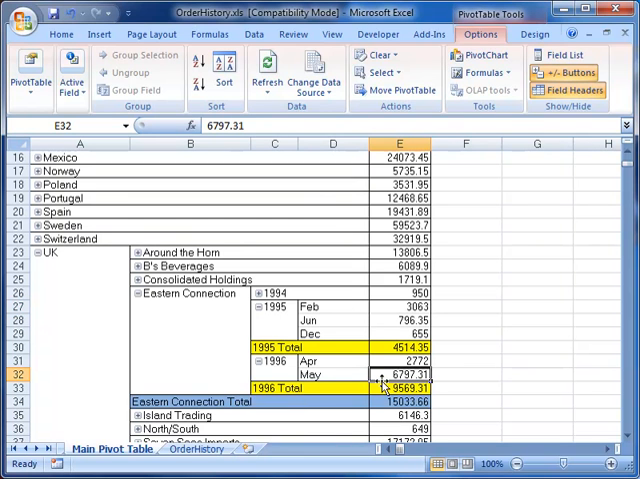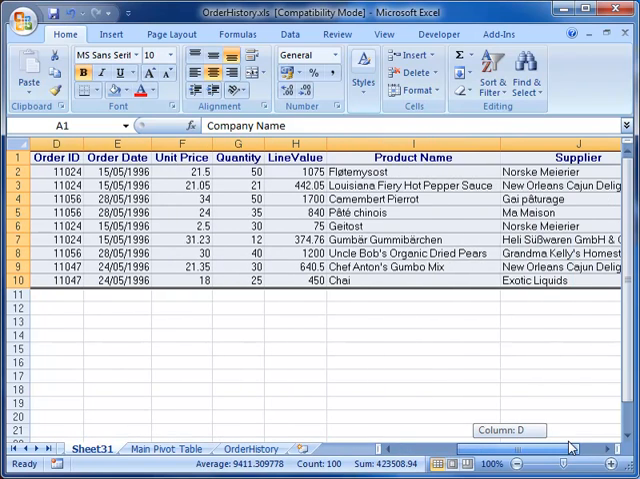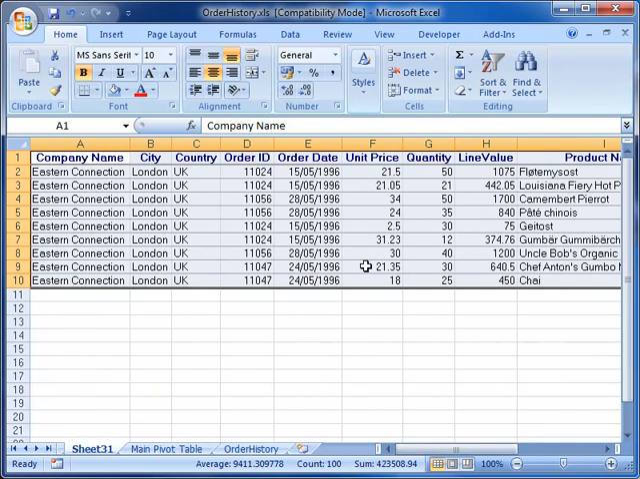Suddenly this figure here for May really stands out. Nearly 7,000. That's more than twice as much as the nearest other month. I wonder why that was. What happened in there? With a pivot table, if you double click on any summarized piece of data here, the total for May for example, it builds a new sheet with just the data for that one piece of information. So the total of whatever it was, 6,900, was made up of the totals here for this set of data. And you can see that this is all the data for Eastern Connection for May 1996.